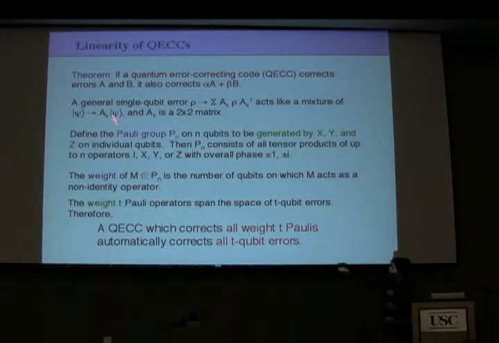And then similarly, the I, X, Y, and Z span the space of 2x2 matrices, and the weight t Pauli errors span the space of all t qubit errors. So this includes any 2^t by 2^t matrix acting on just t qubits, but it also includes superpositions of things acting on different sets of qubits, in fact. Usually we don't have to worry about that, but this is the most general case of t qubit errors. And so a quantum error correcting code which corrects all weight t Pauli errors therefore corrects all t qubit errors. So a lot of times it just makes sense to forget about other kinds of errors and just think about Pauli errors. And if we want to correct t errors, we just have to worry about the weight t Paulis.